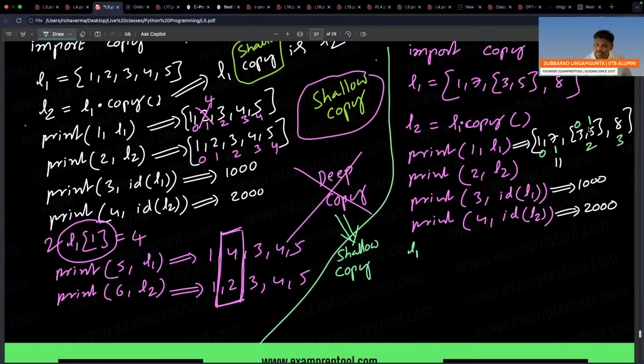Now see what happened. L1 of 2 means this one will come: L1 of 0, L1 of 1, L1 of 2, L1 of 3, and so on. L1 of 2 will come in that 0th element. It's something like a 2D array. Inside a list, again a list, that is called a 2D array. So in the L1 second element, inside that 0th element, I think it is 3.